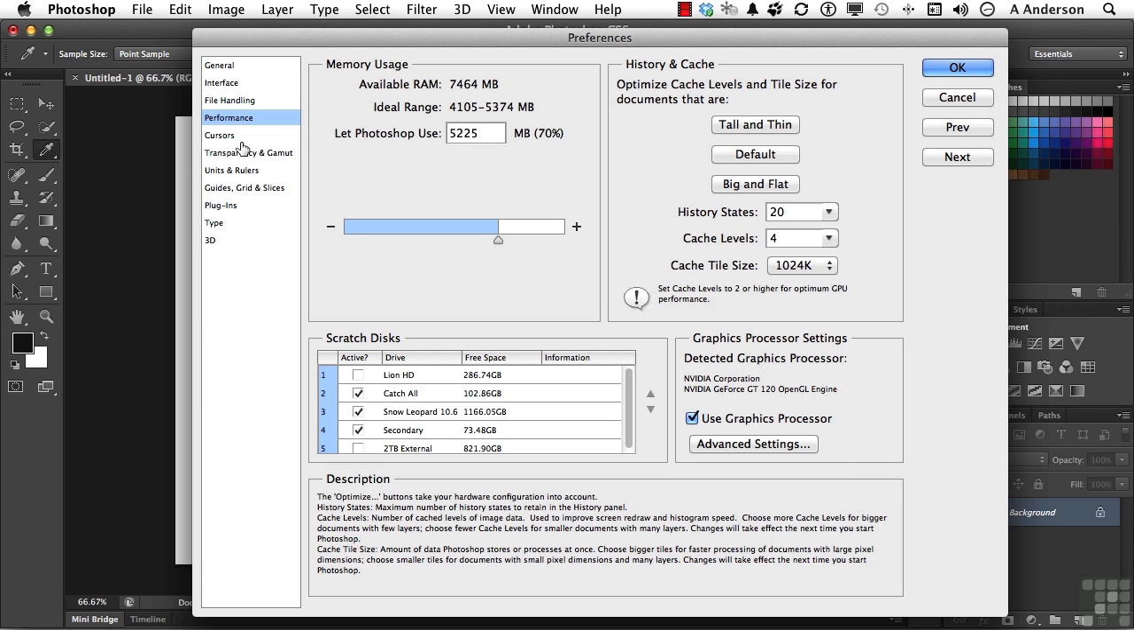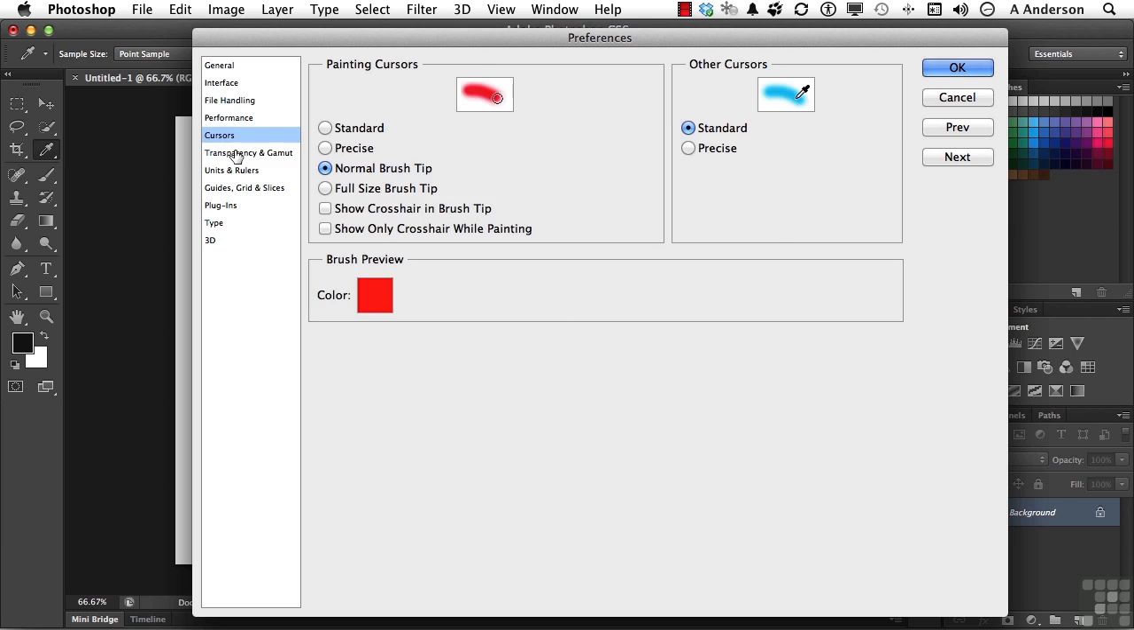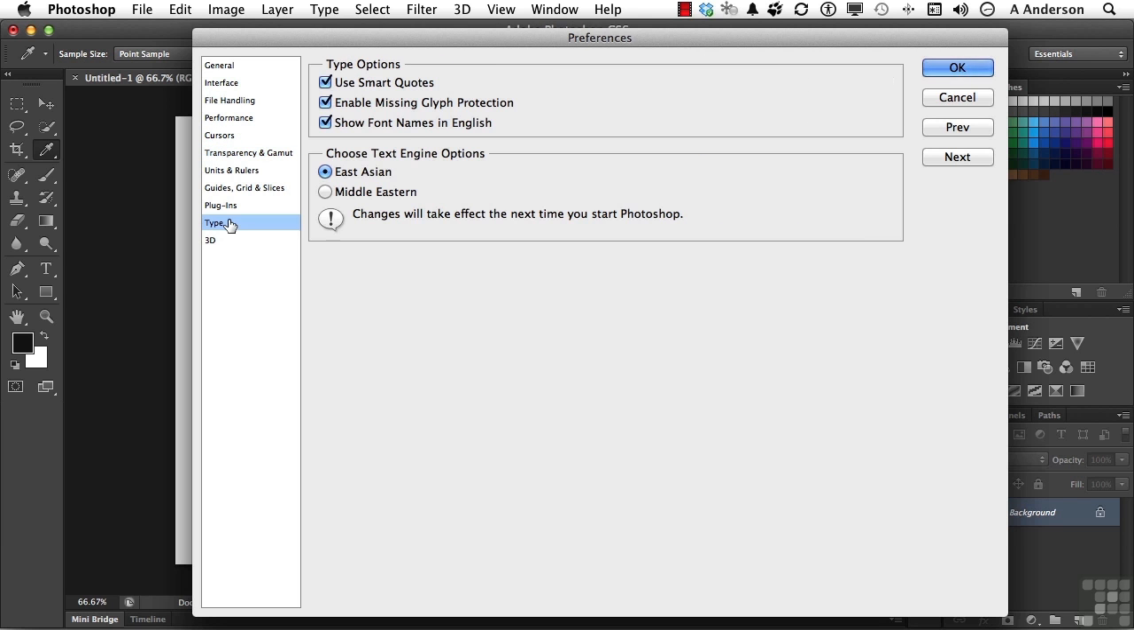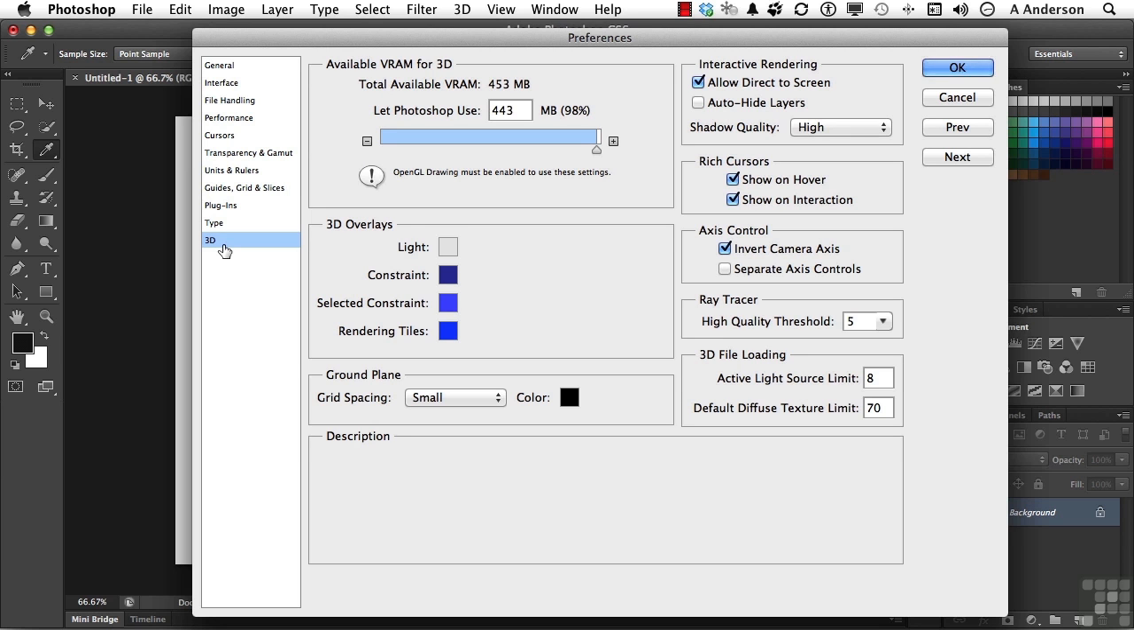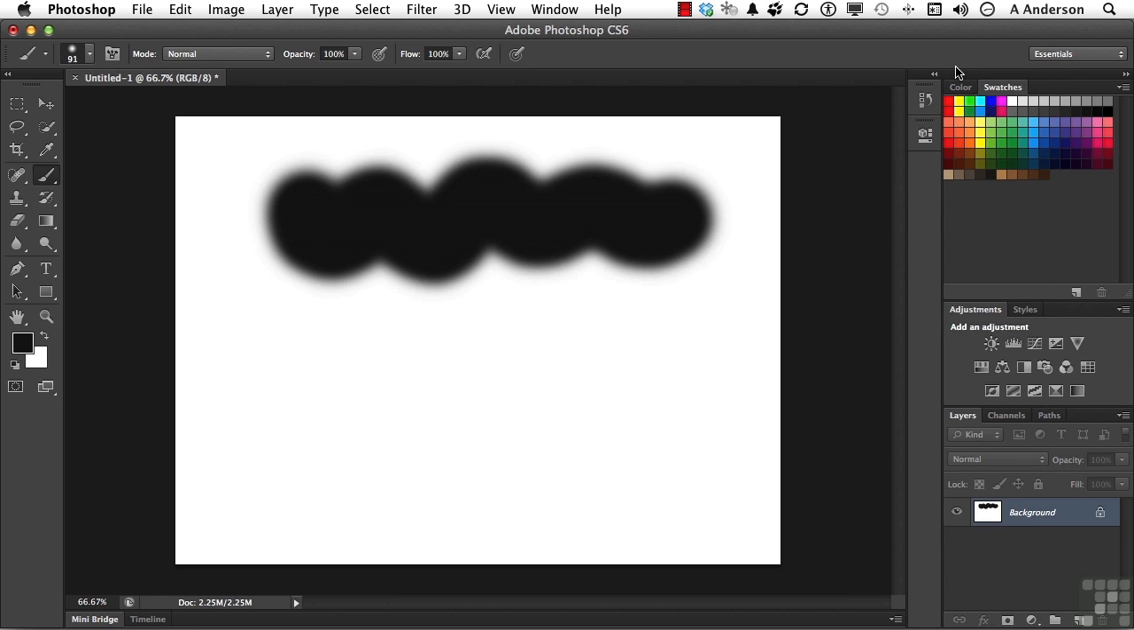Now, we have a lot of other things to look at, but like I said, we'll talk about type when we get into type. We'll talk about 3D stuff when we get into 3D stuff, and it'll make it more relevant to what we're doing. But preferences in this program are a very important part to making the program look the way you want it to look and to be fast enough for you so you can maintain your creative edge. On to the next.